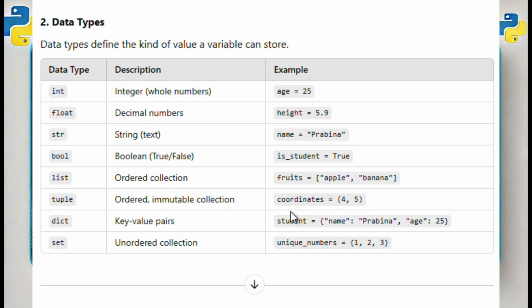Data types. Different data types can be defined in Python. They don't have to be explicitly defined, but these are the keywords we can use to define data types. Int, for example, is for integer or whole numbers. Float is for decimal numbers. Str is for string. Bool is for Boolean.